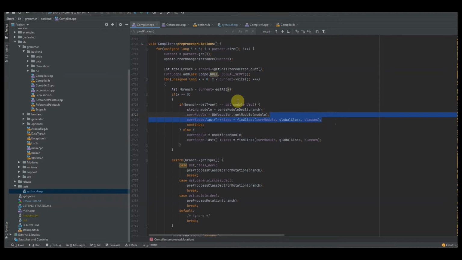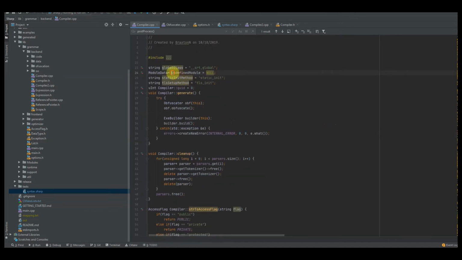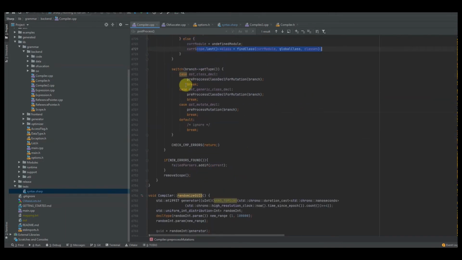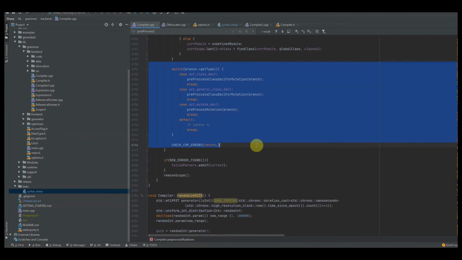Now, if the first AST is not a module declaration, we're going to set the current module to undefined module. If you guys remember, undefined module is literally just going to be a module called undefined. So that's pretty much it. And this was populated and created at the start of the actual compilation function. So we just created that and passed that in from the code obfuscation system. Then once we do that, we're good to go, and we just loop through the branches we need.